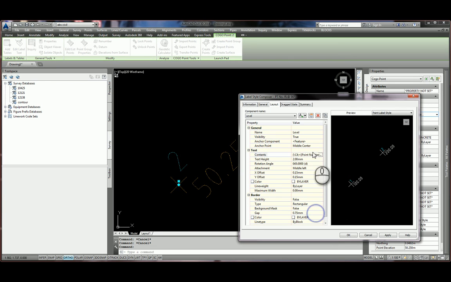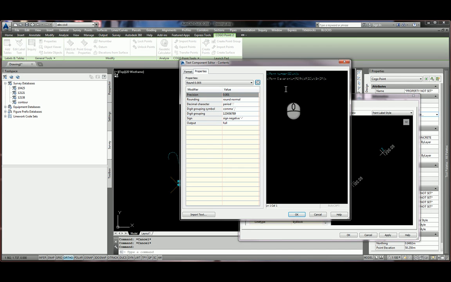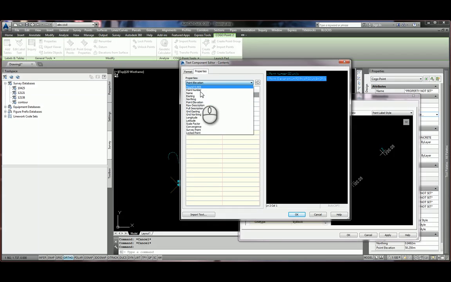In the general tab, you'll have your point number. Sorry, I'll go back. If you click on your contents on the layout tab, in the contents there, you'll actually have the information here encoded of how it's actually shown. So if you click on the end of it, it'll bring up the box. So the point elevation here and the point number. You can actually show all of these additional information. So you could show eastings, northings, raw descriptions, etc.